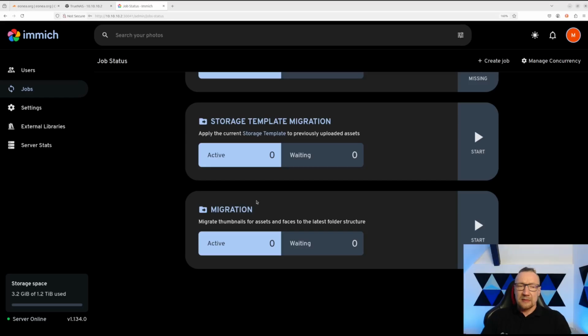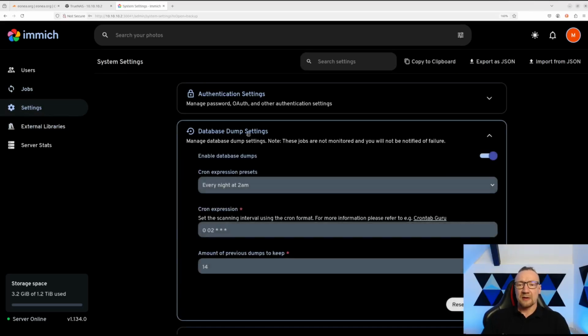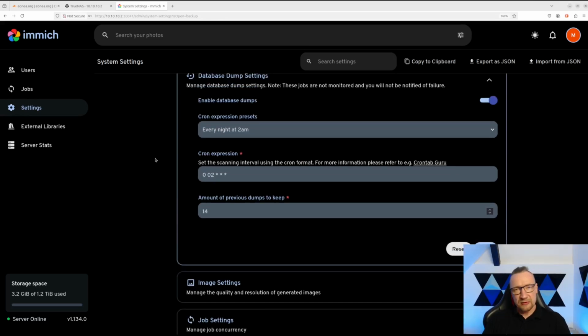Okay, next one. Settings. Database dump. This automatically creates a backup of our database. Of course, not the photo or video database, but the Postgres database.